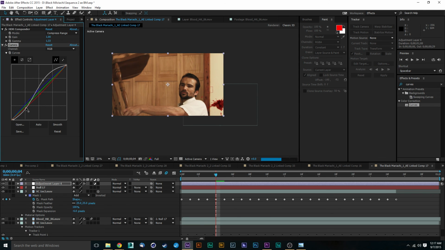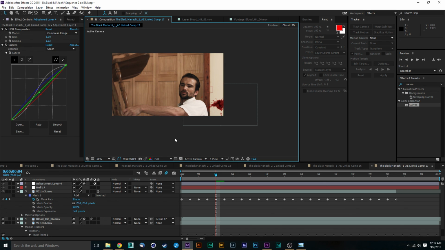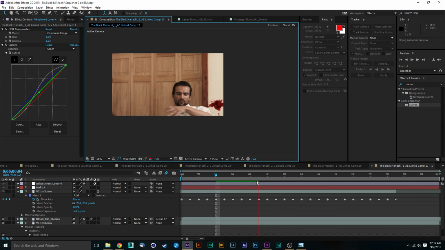I like more of the contrasty look, but I'm going to keep it less contrasty and more of the white balanced look because my employer wants to color correct it a certain way. Cool.